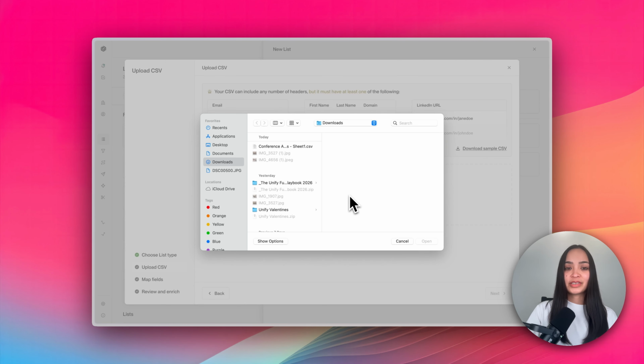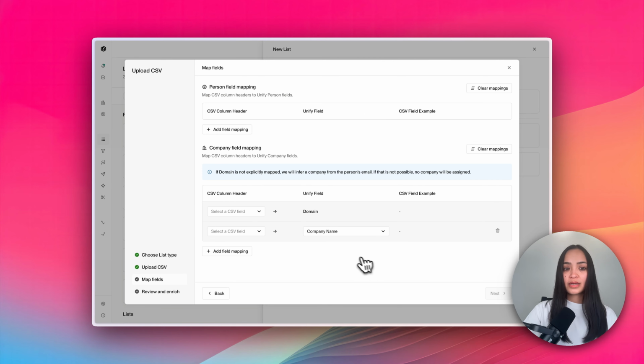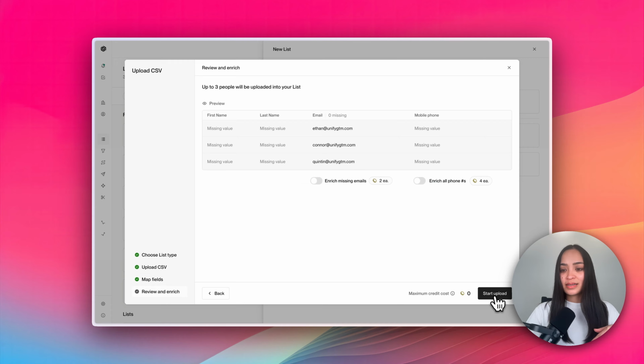Let's say I have just emails, and I'm going to call this conference attendees. Let's just give this a more specific name. And then Unify will start to automatically map here. Now we just need to map this. So we're going to say that this column has the emails. Click Next.